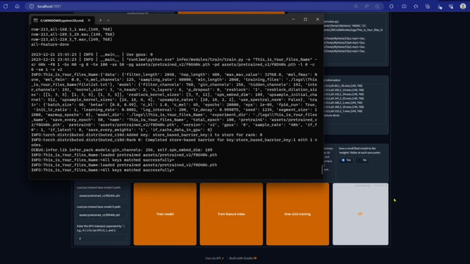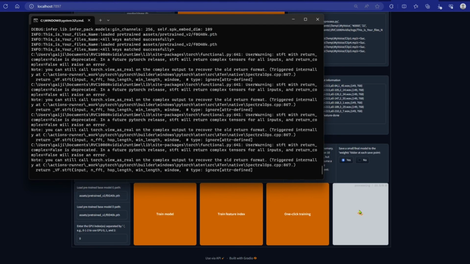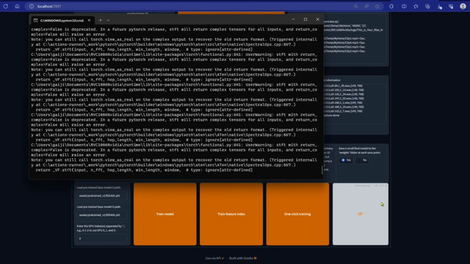This is when you start looking at your console to see what's going on, because this thing is going to get stuck in processing for like 30 minutes. It usually takes from 30 minutes to an hour for me. Maybe if you have a faster card, I don't know.